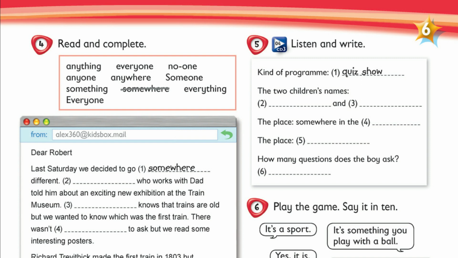Somewhere I can play sport? Yes. Is it the sports centre? Yes. Well done, Harry! You've guessed it in only 4 questions.